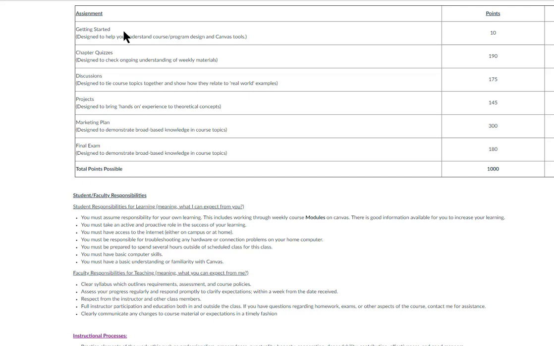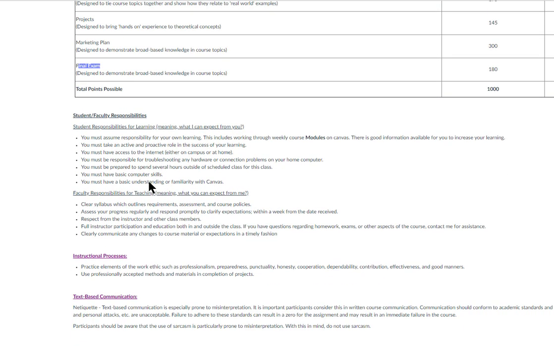This is the type of work we'll be doing. So you've got your getting started items finished. You'll have a chapter quiz on each chapter. We have a few discussions throughout the term, not too many. I do expect strong participation. You have a variety of products focused on marketing activities. You have a marketing plan to complete, and then your final exam.